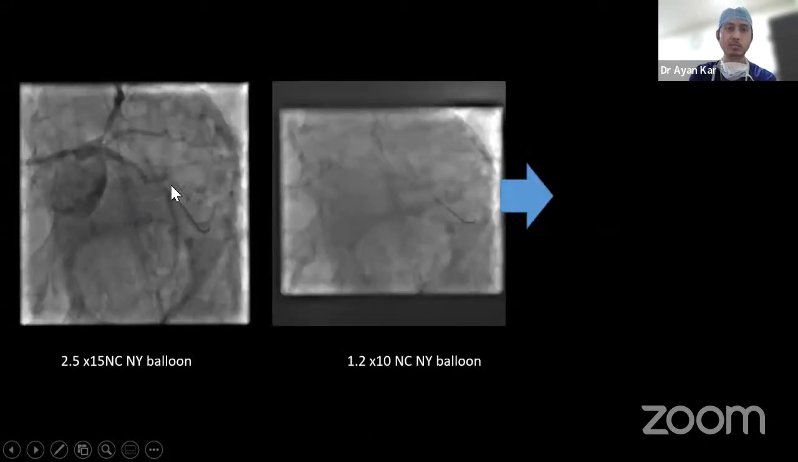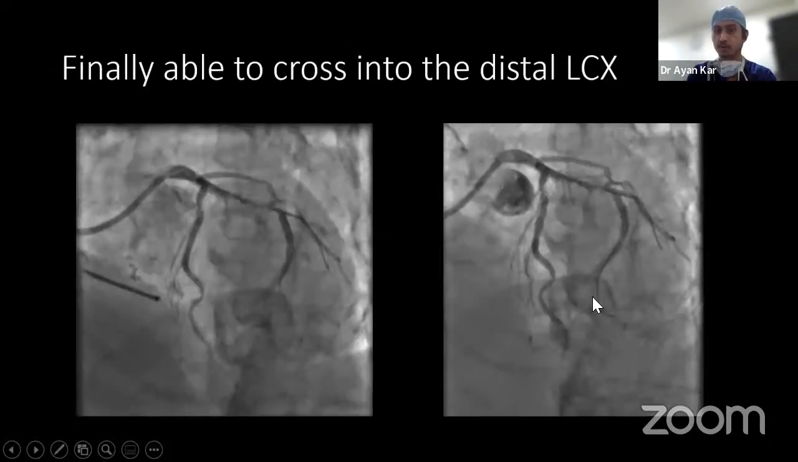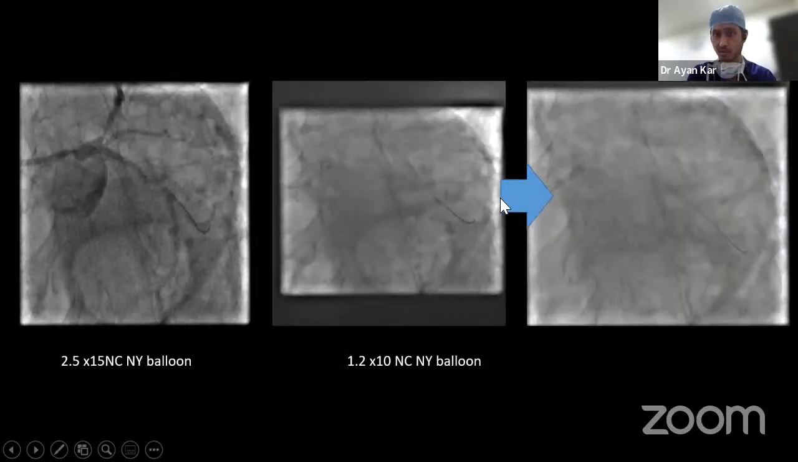So what we did was balloon out this part of the vessel, which seemed very tight, with a 2.0 by 15 NC balloon. But even after that, it wouldn't really go down. So we decided to downgrade to a 1.2 by 10 NC balloon. And despite that, it just couldn't go down. This balloon just wouldn't go down.